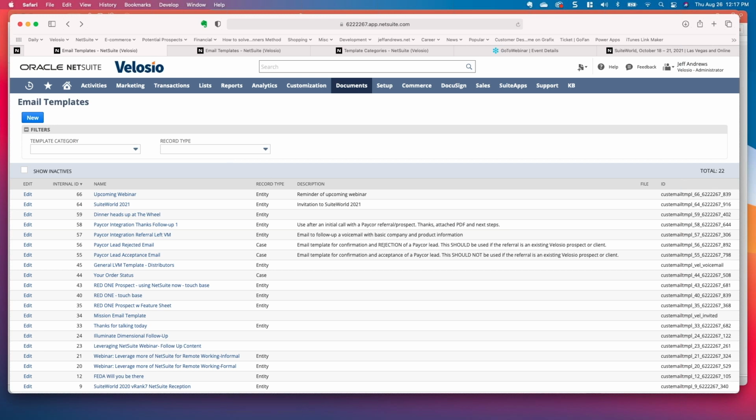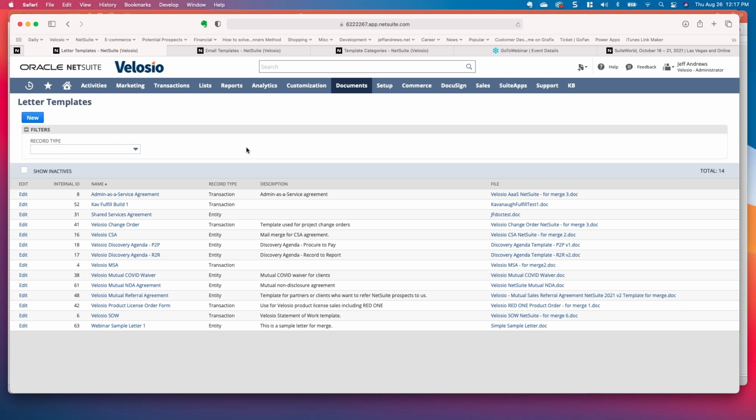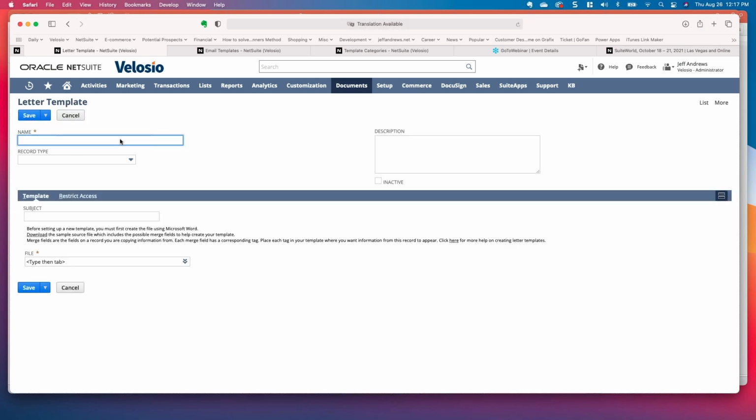All right, excellent. Let's move on to our second type of template, and this is going to be a letter template. We're going to go back to documents, templates, and letter templates. This is where you can build templates that are a little more complex that might generate, say, an agreement or some kind of contract. Anything, start with a Microsoft Word template. Now, I'm going to show you how to create one from scratch. We're going to go to New, and let me walk you through the process.